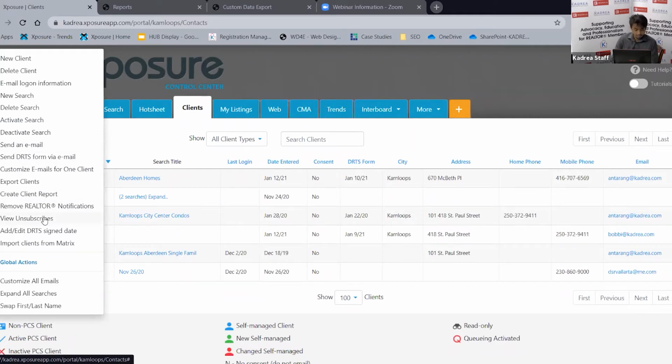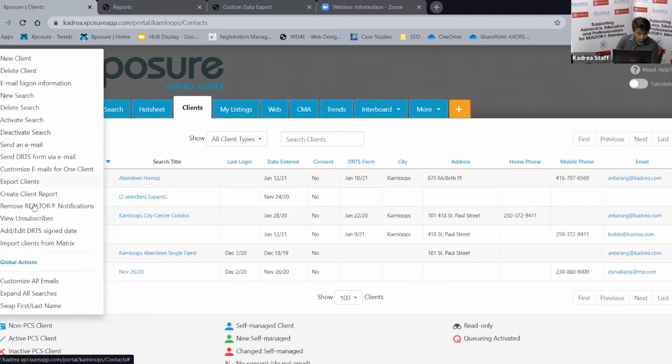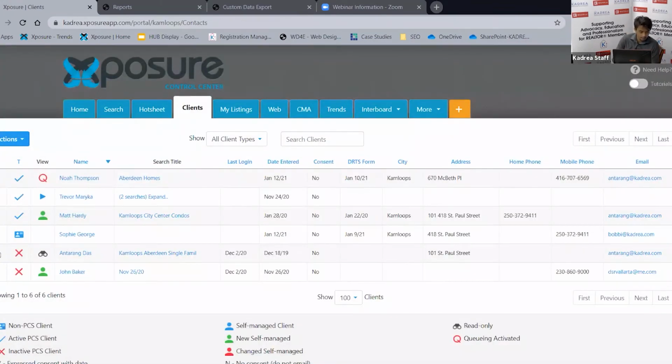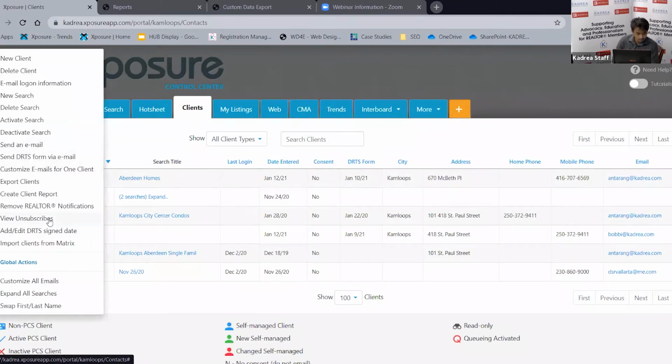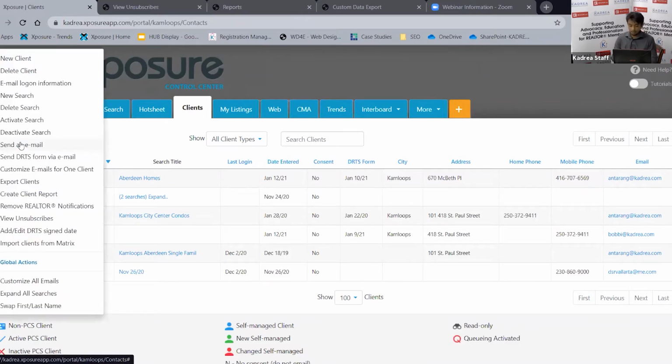View unsubscribes. Let's check that out. Select all of them. Is not a PCS client. Yes, they are. Let's check for these. Okay, right now nobody's unsubscribed, and that is why we are not getting any names in there. But if someone has unsubscribed, all that notification will be in your view unsubscribes thing.